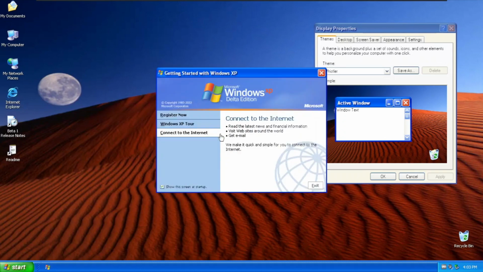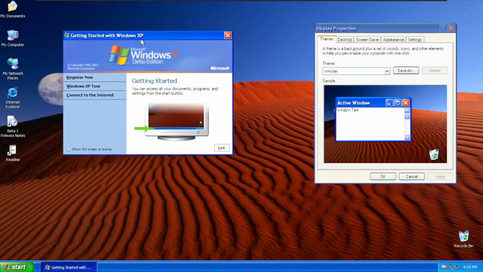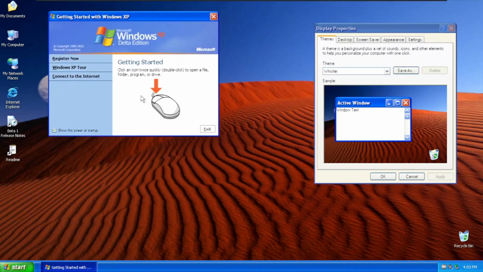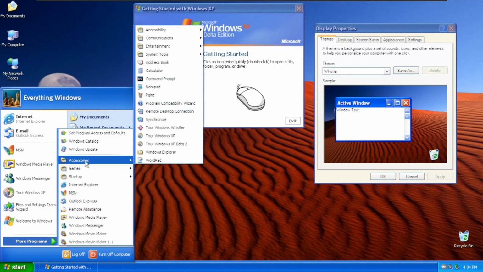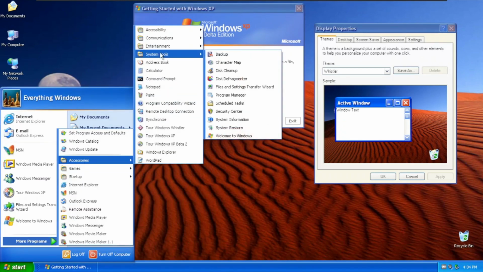And welcome to Windows. This is Windows XP Delta Edition. Getting started, and things are in here. This didn't make it to the final version of Windows XP because it was replaced with the Windows XP setup dialog or setup window.